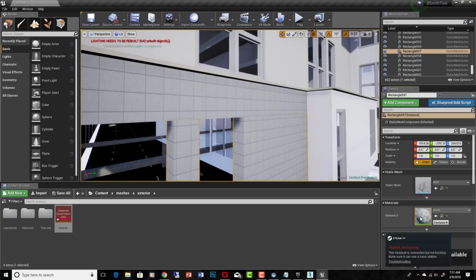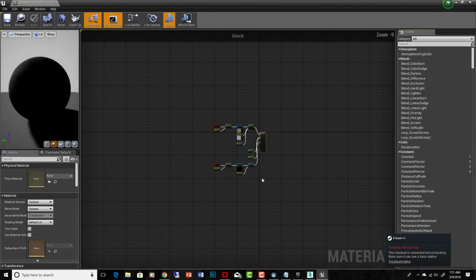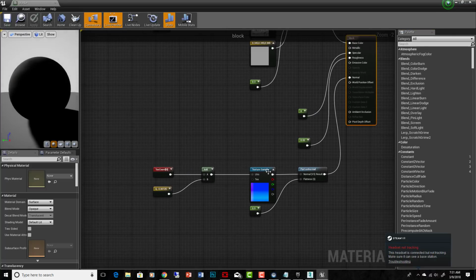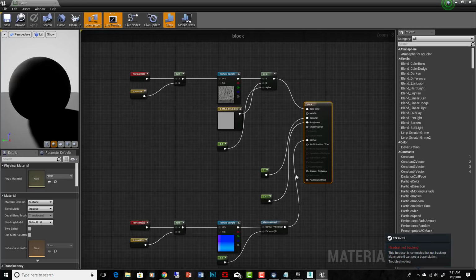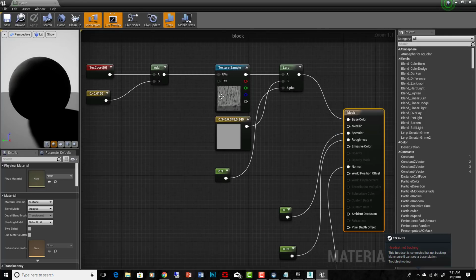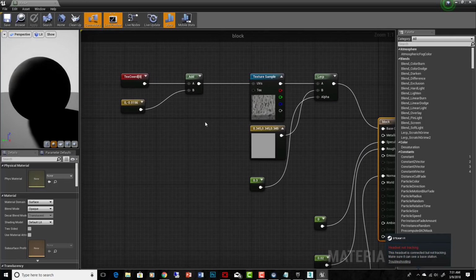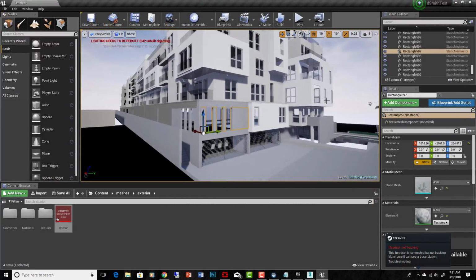Okay, so here's my block material. And there it is. There's all the stuff. It turns your bump maps into normals for you, which is fantastic. It saves you enormous amounts of time. There's the texture sample. I mean, everything about this is great. I love this. Okay, so it's come right in.